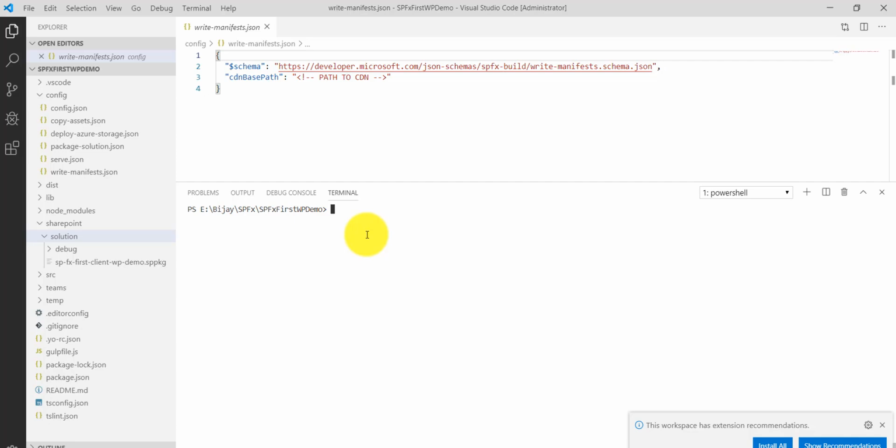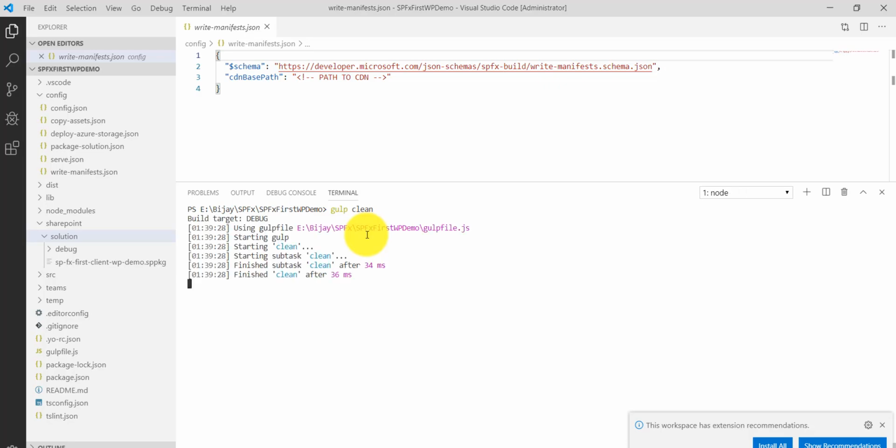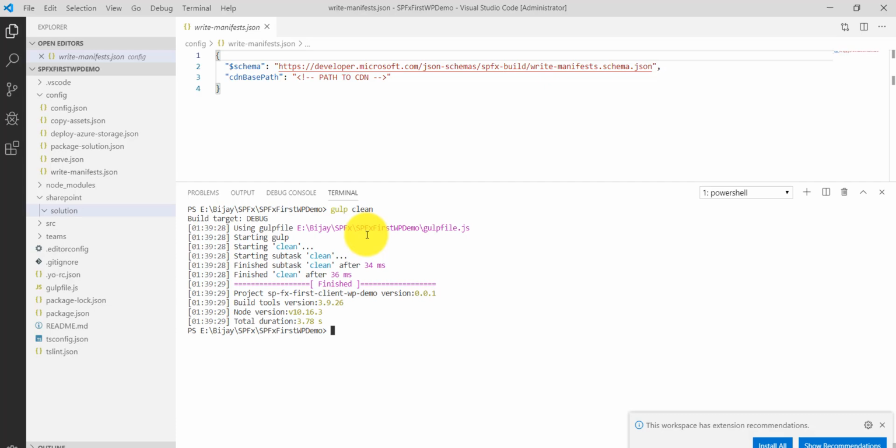First thing, as I said before, we will clean up the stuff. So I will run gulp clean. You can see it will clean up the things. You can see it's done now. Next I will run the gulp bundle command. So the command is gulp bundle with double hyphen ship.